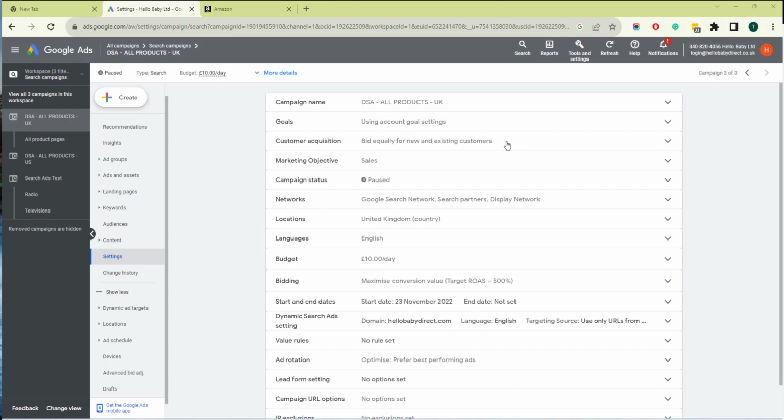In this video, we're going to be going through the most commonly used settings in Google Ads campaigns. Settings are accessed from the left-hand menu. So if you click on a campaign and you click on settings, you'll see a list of settings for that campaign. The first setting is campaign name.